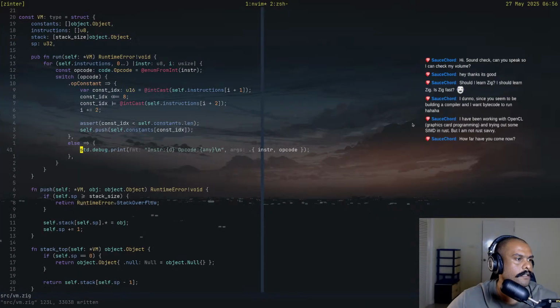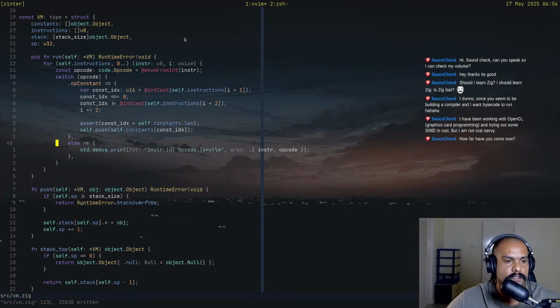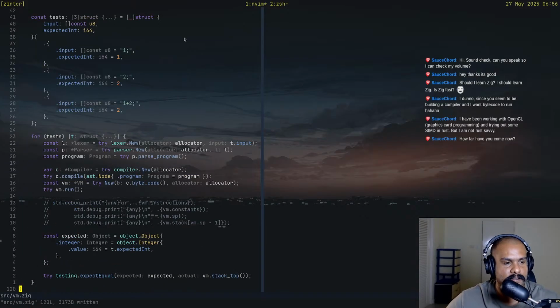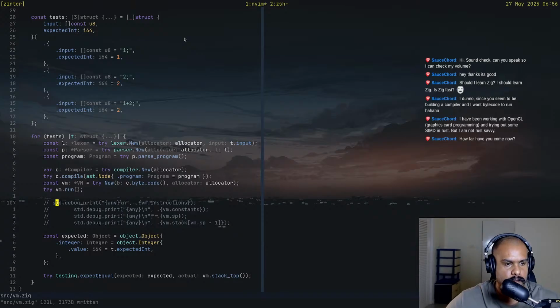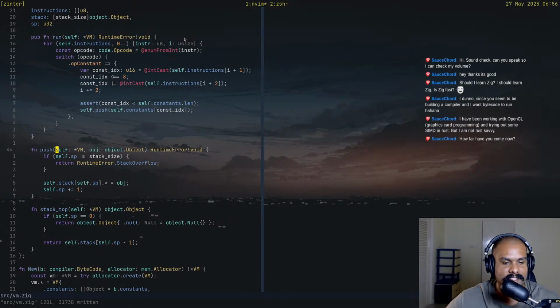Ah, I just figured out what the problem is. Sometimes I should just read the error. It says unreachable else prong. Of course, because there's only one opcode at the moment. Okay, that's totally on me. Okay, there we go. That's funny.